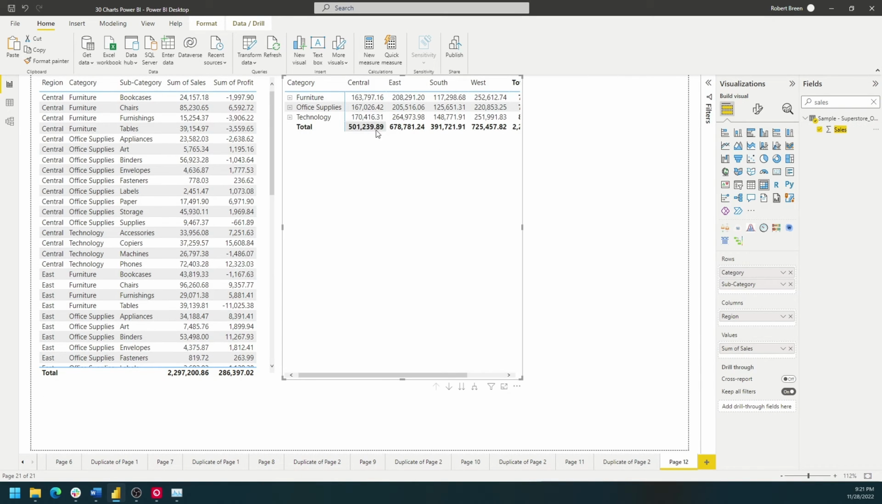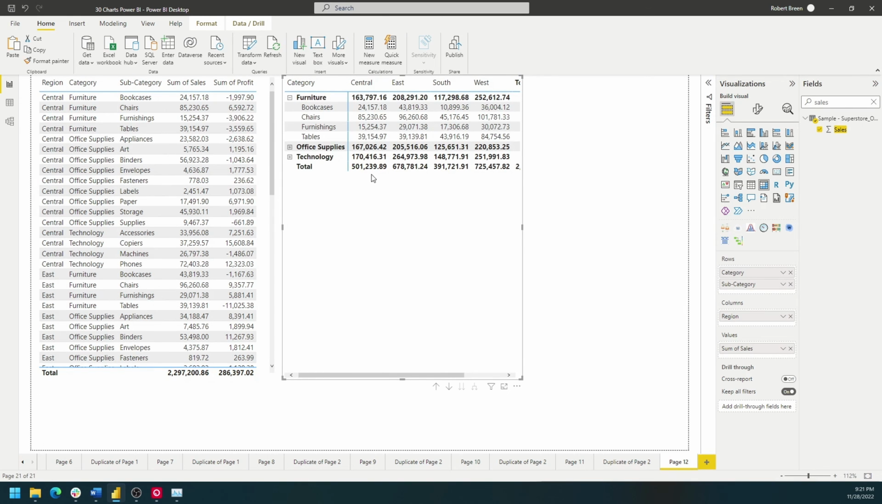That gives us a column for each region and a drill down for each category and subcategory. I can click on furniture to expand into the subcategories. And that's how you build tables and matrices in Power BI.